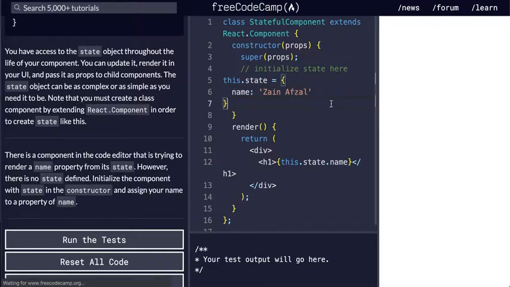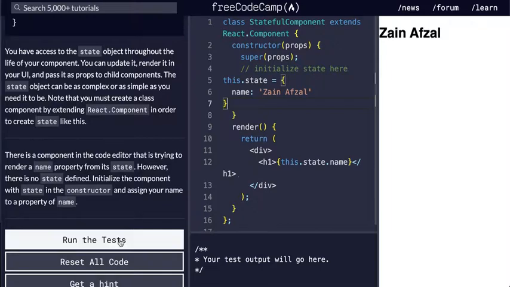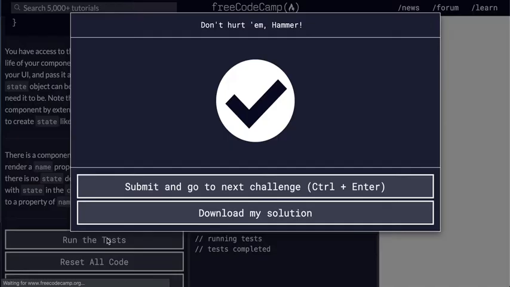Alright, cool, and you can see the name has already appeared here. I'm going to run the test and see if it passes, and it does. Yes, we're killing it, guys.